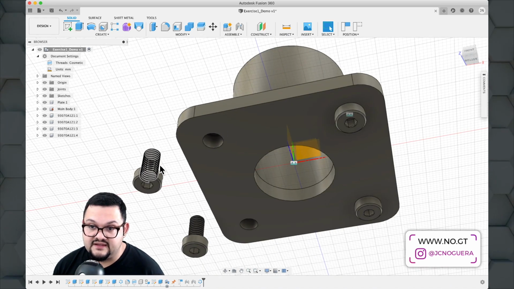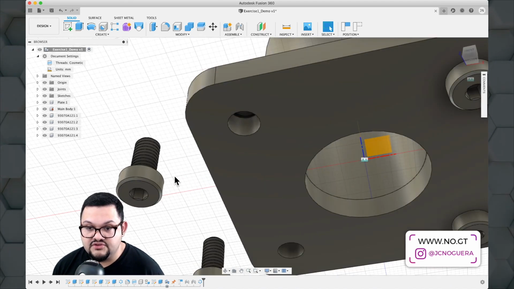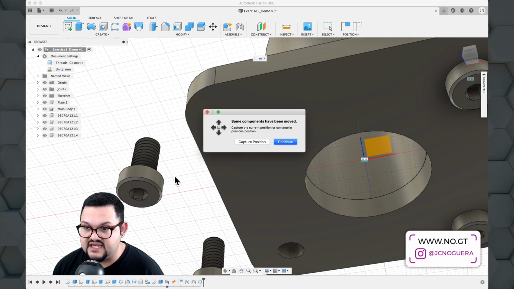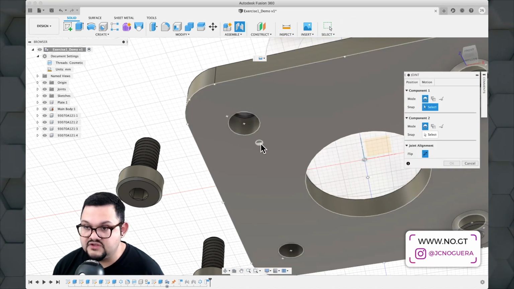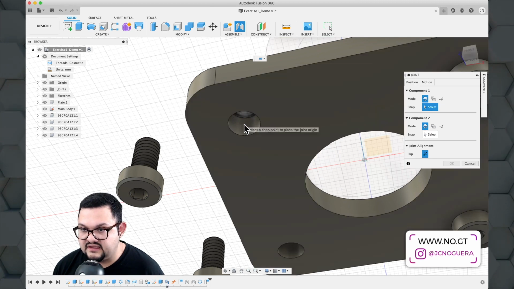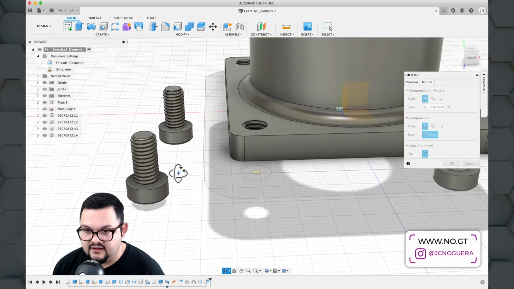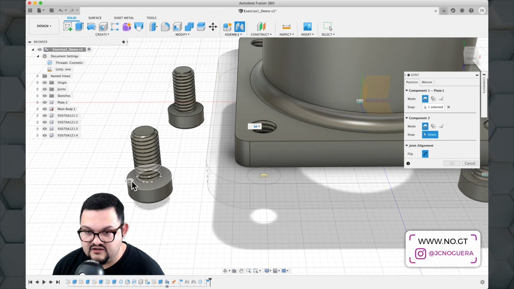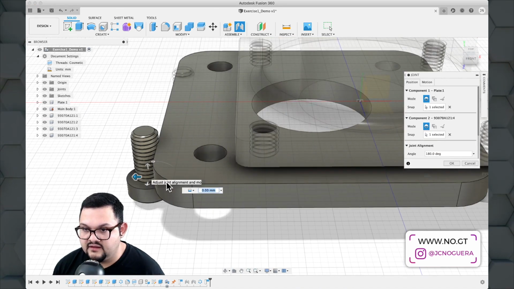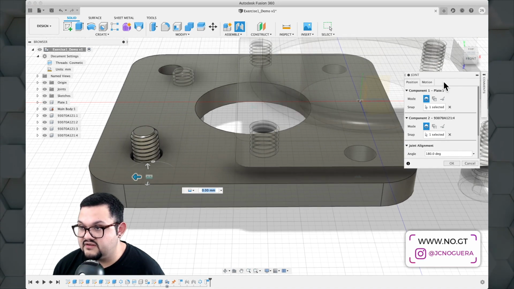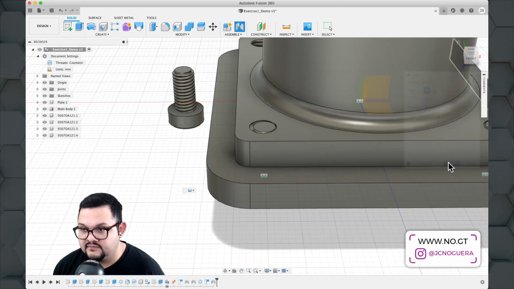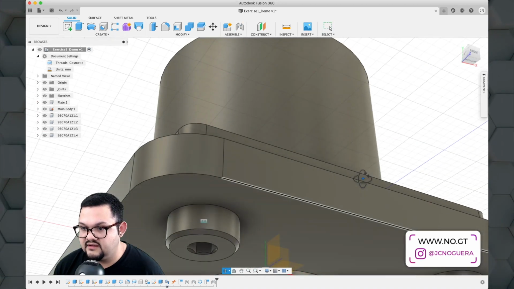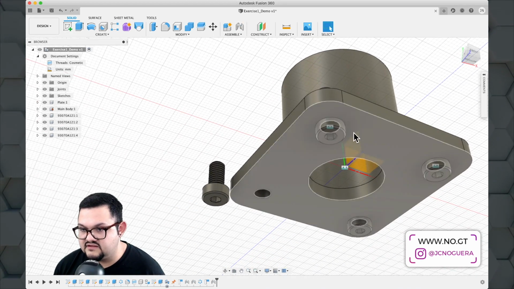I can also just select the shortcut J to create a joint. So I'm going to tap on J. I'm going to say capture position. I'm going to hold my command key again to select this center point. I'm going to select this face here by hovering over it, holding my command key, and then selecting the center. And then I'll make sure that the type of joint that's being used is a rigid joint. Say OK. Now I've assembled that second screw.